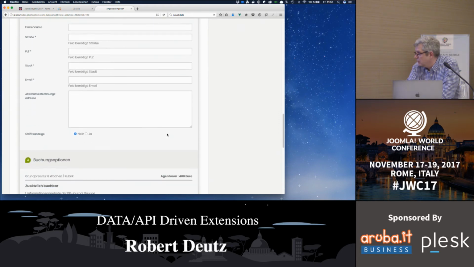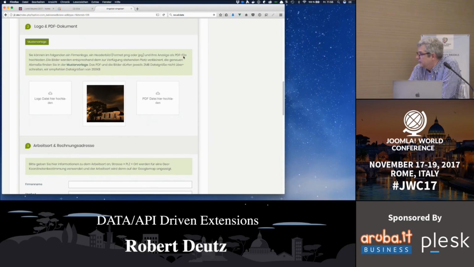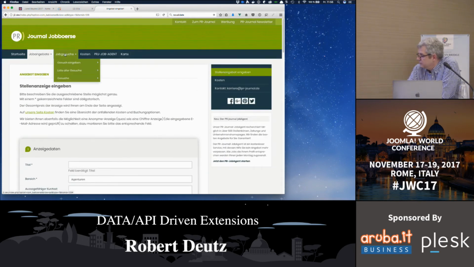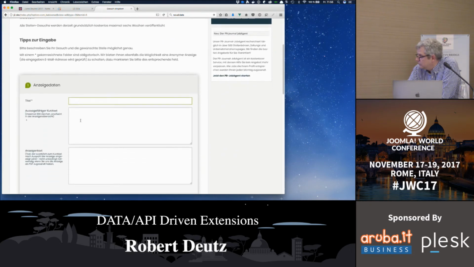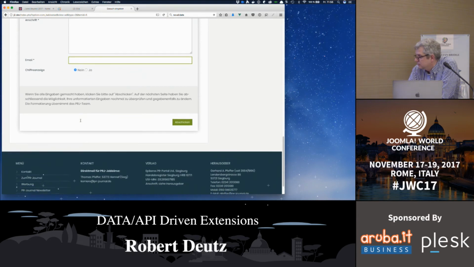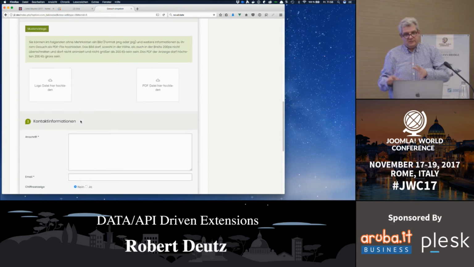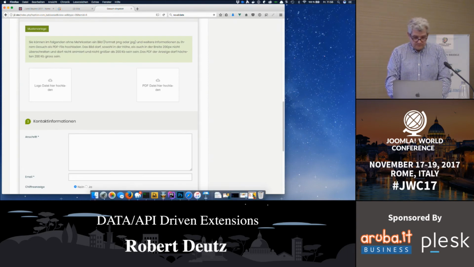So that's how it looks. And if I fill out all the fields, then it's working. That's all. There's nothing really happening after it. And then I show you the different form. It has not so many fields. So that's the other one. This is configurable in the backend.